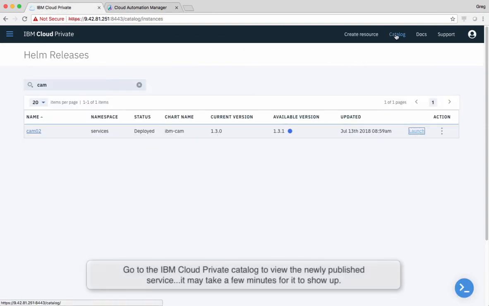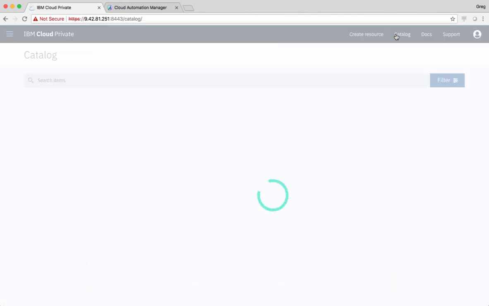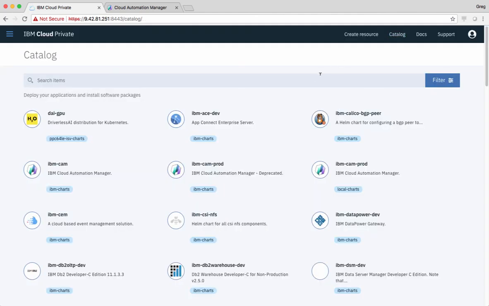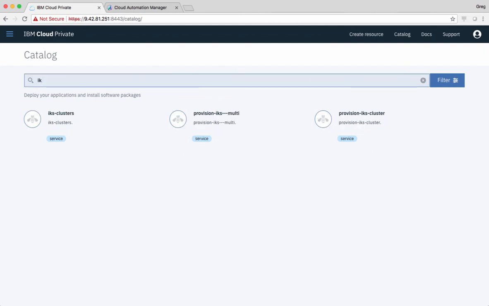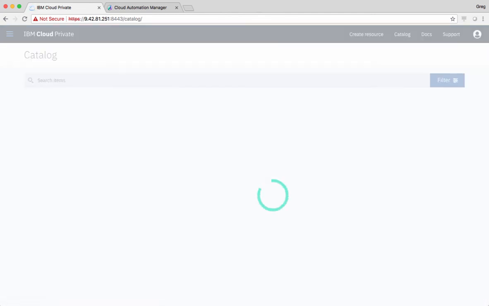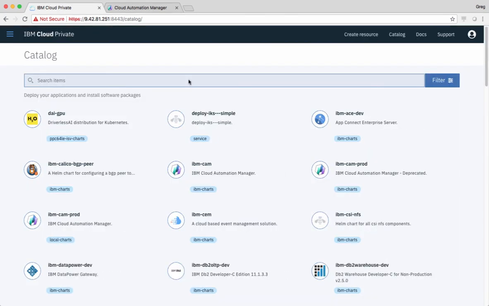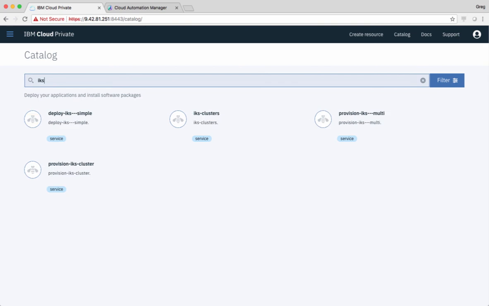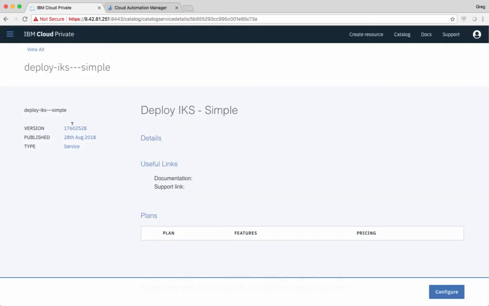So now I'm in Cloud Private, and I go to the catalog, and it does take a little bit for the services to show up, because this is now a brokered service. CAM is brokering a service to deploy this IKS cluster. So we'll wait a little bit, do some refreshes. To be honest, it could be up to 5 or even 10 minutes. But sure enough, it'll come in. It'll be labeled as a service.